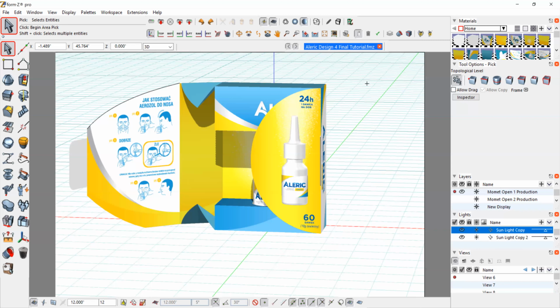So that's creating renderings in Form Z. It's pretty straightforward. I guess the lighting will probably be the biggest challenge, and then your material creation, and how all that relates.